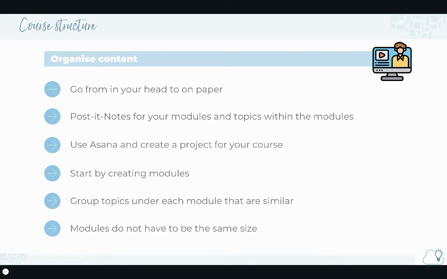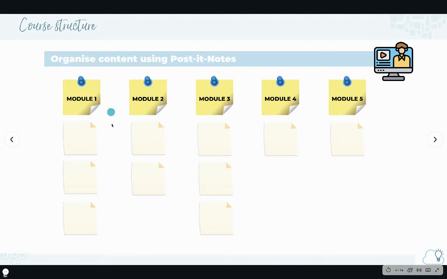So for your post-it notes, you start by creating modules. I'll show you the next slide, and here I've just created an example board. You create a board, or on your wall, showing all the different modules, and under each are the topics. Each module doesn't have to have the same amount of topics underneath it. For example, here I've got 3 topics, 2 topics, 3, 1. It can be however you want, and you can have as many topics in there as you want as well.